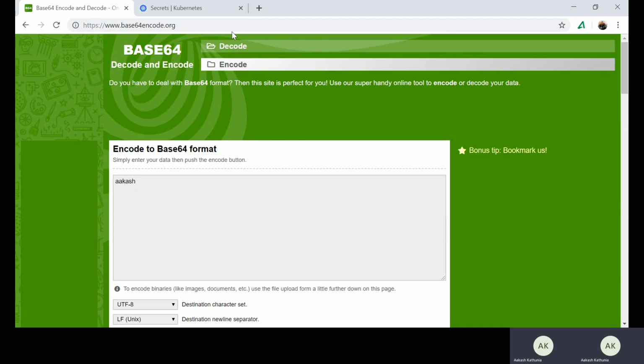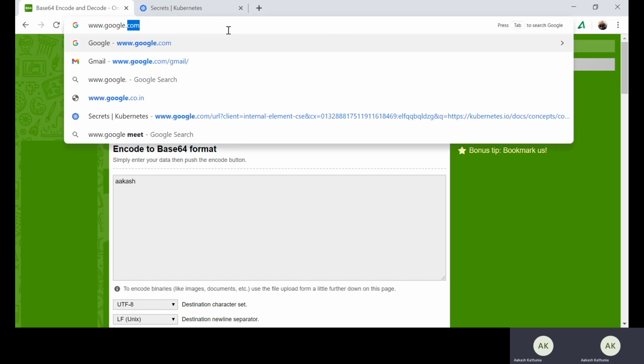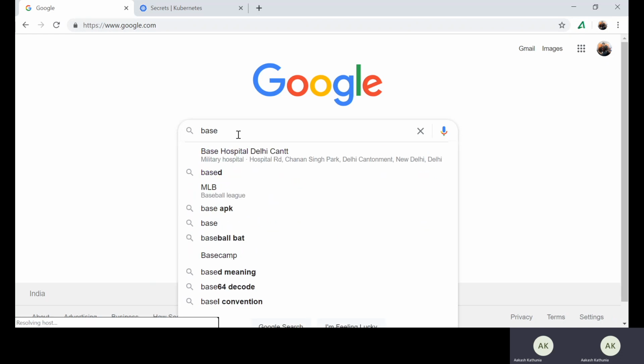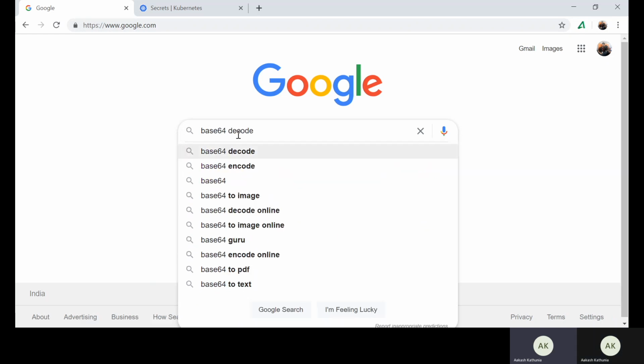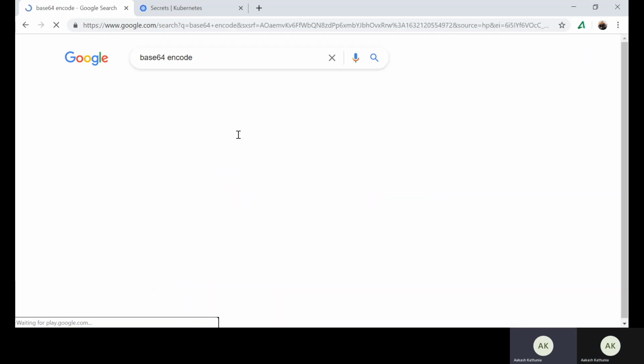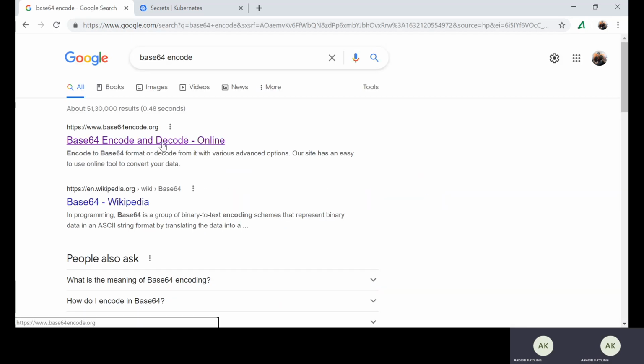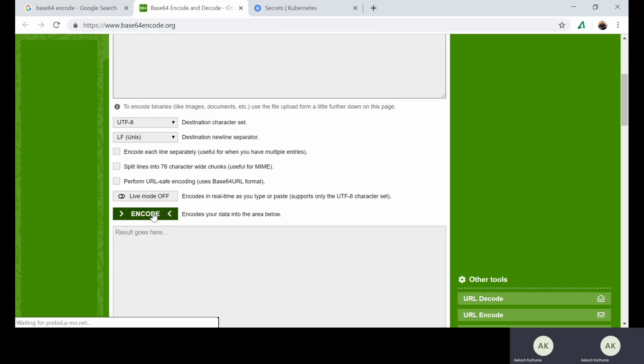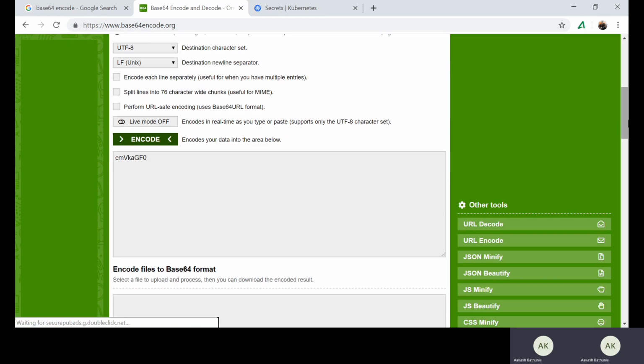In case you want to open it, you can just go to www.google.com, and inside this you can write base64 encode. It will take you to this URL, and once you open this URL, you will find the base64 tool. Inside this, if I want to encode the same Red Hat, it will give me this value. So let me copy this value, and then paste it into my secret file.